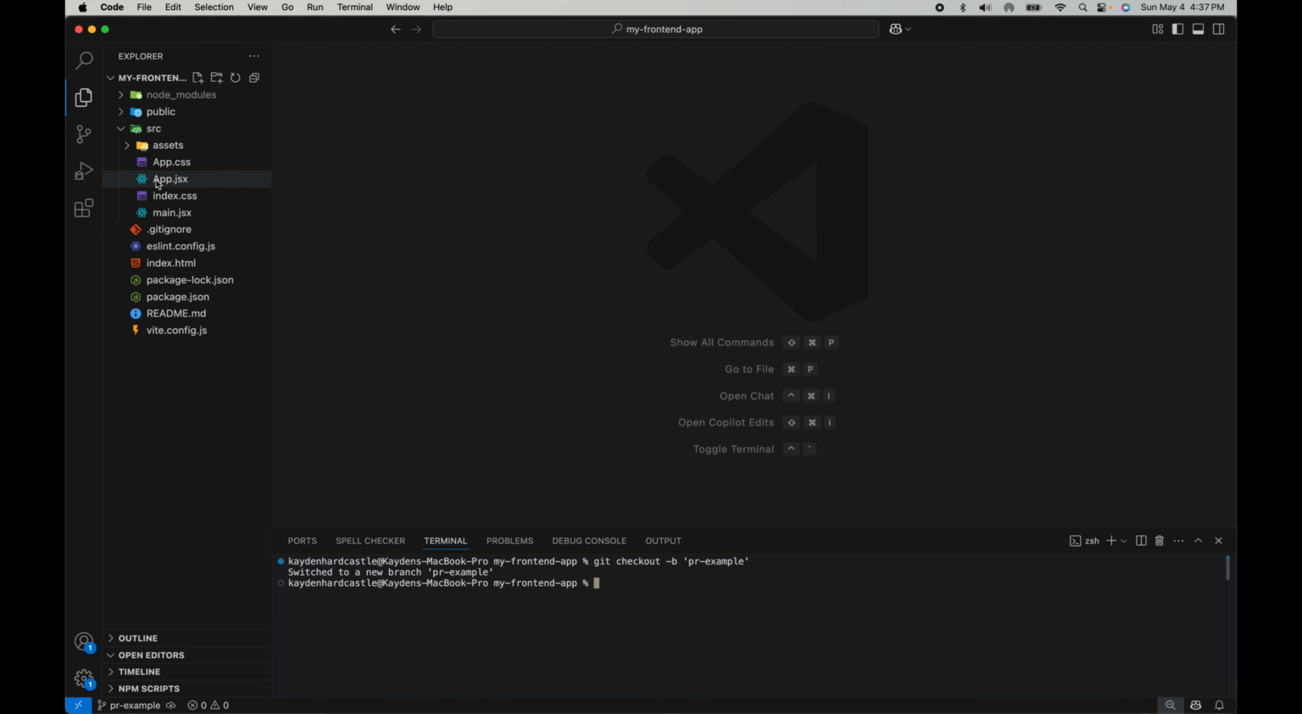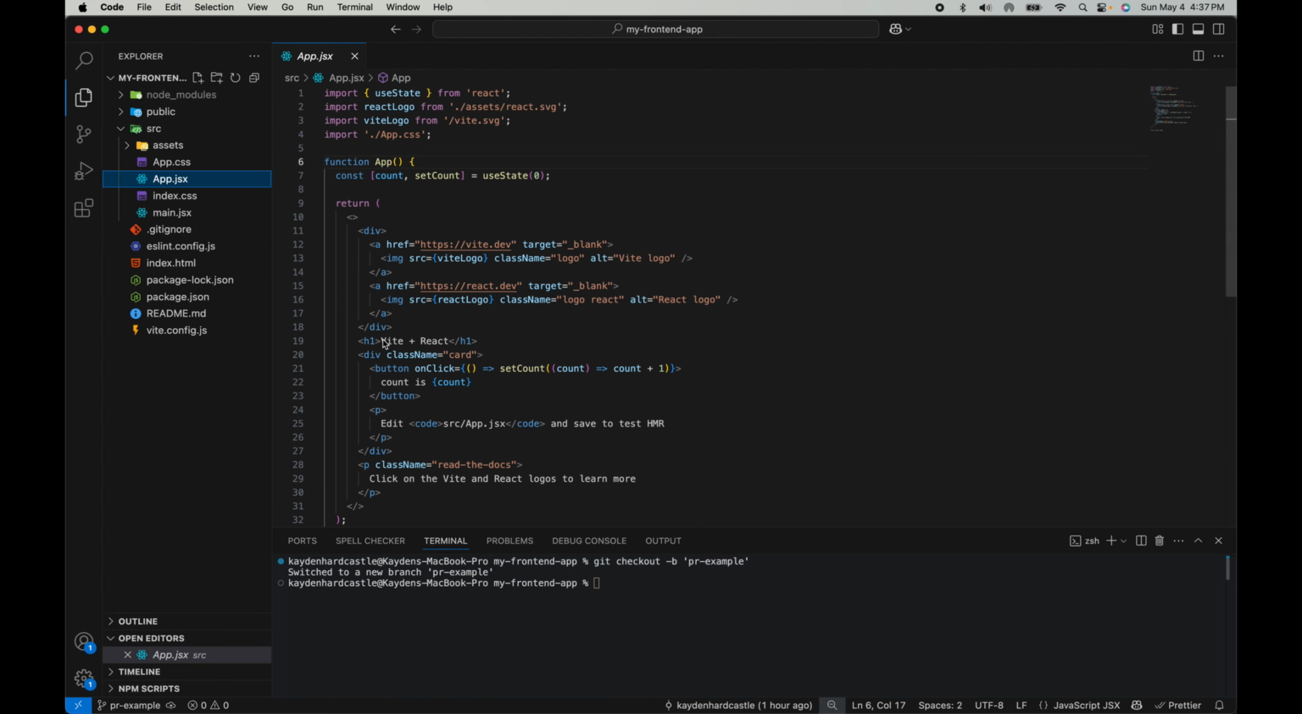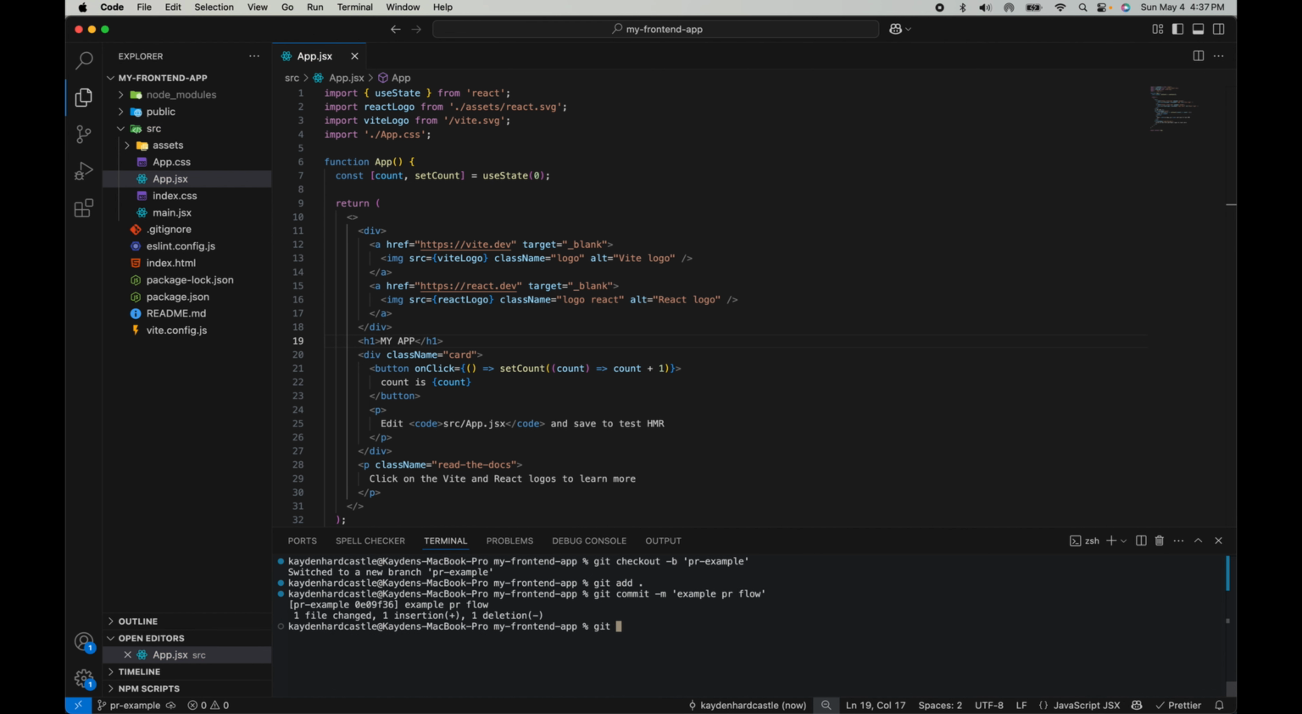What we're going to do is just come into our app. We'll keep the change simple. We'll just change this to my app. Save it. We're going to git add all. We could just add this file, but since it's only one file, git add all. We're going to git commit this. Example PR flow. Sure. Now we're going to git push.